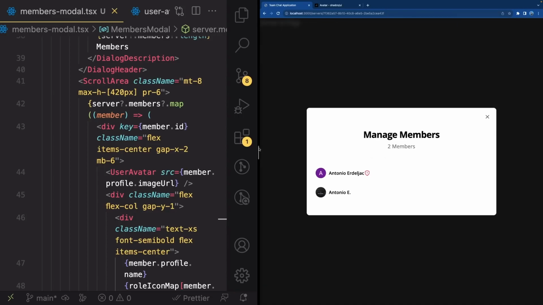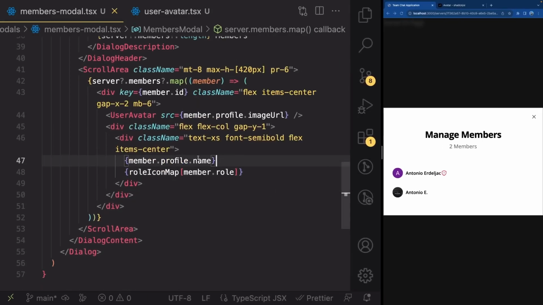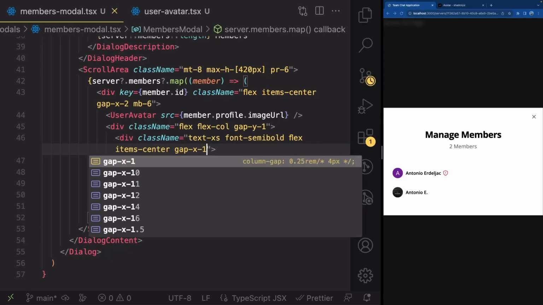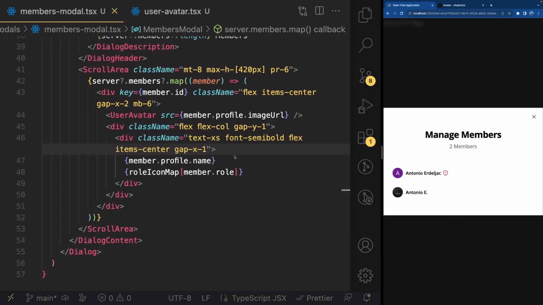Perfect. But let's just add a bit of padding next to it. So let's see how we can do that. We can just add a gap-x-1 like this. And there we go. Now it looks much better. So I added a gap-x-1 to this div, and now they look a bit better.